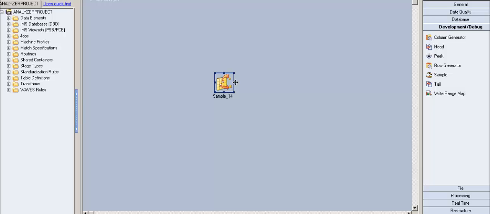It's pretty much similar to head and tail stages, extracting rows basically. But it's not like you're extracting the top rows or the bottom rows. It's something like random, you're trying to extract random rows. So let's get into the theory part.